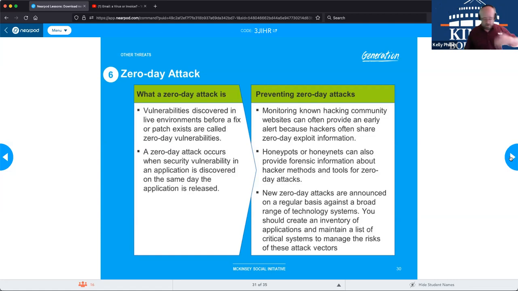One way to find these out, if you work in cybersecurity, is to monitor known hacking community websites. Cybersecurity guys and hackers tend to feed at the same troughs. They tend to monitor the same chat groups and stuff like that, because hackers like to share information. Cybersecurity experts will sleuth there to try to gain information. Other ways to work around this, prevent it or discover it is to use things like honeypots and honey nets, as we talked about earlier. This can provide forensic information on what methods they're using, what techniques, what protocols they are exploiting, things like that.